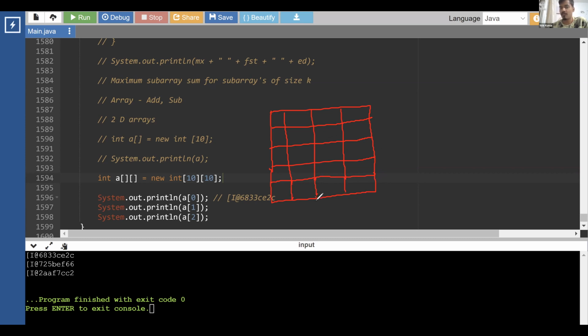Now, what is a matrix? A matrix is basically a grid, which has rows and columns. We have 0, 1, 2, 3, and we have 0, 1, 2, 3, 4. Okay, I got it.